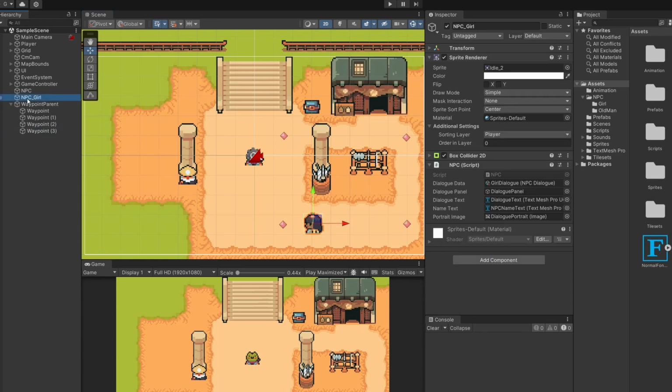Now on our NPC girl object, I'm going to select this and add a new component of a new script, which I'll call WaypointMover, as in we're going to move between these waypoints. You'll be able to add this to any object in your game, so you could use this in future for enemies walking around, or even animating inanimate objects, whatever you want to be able to move in your game.